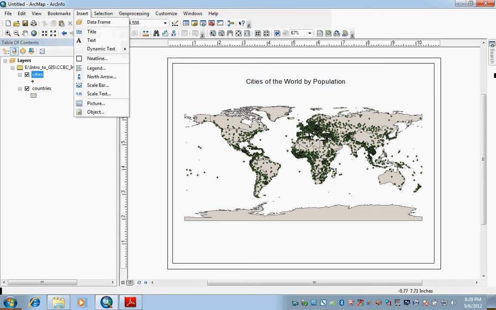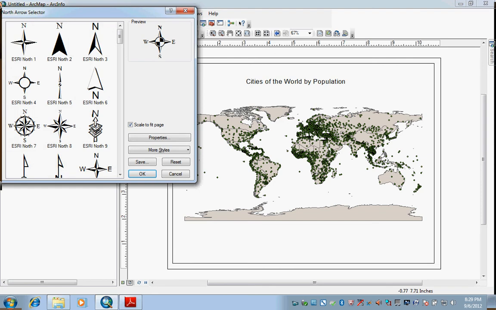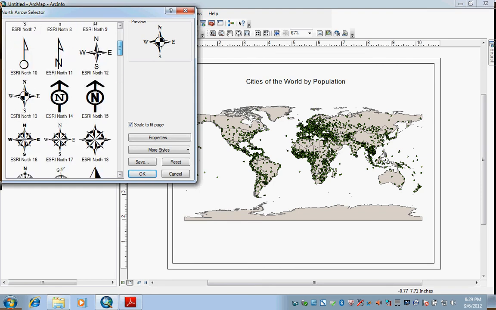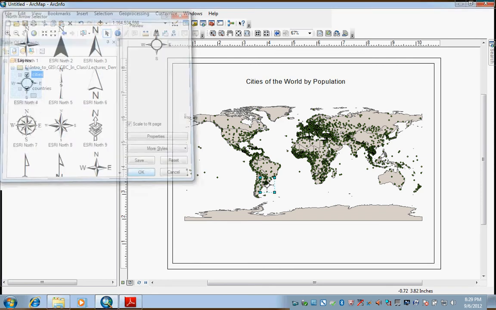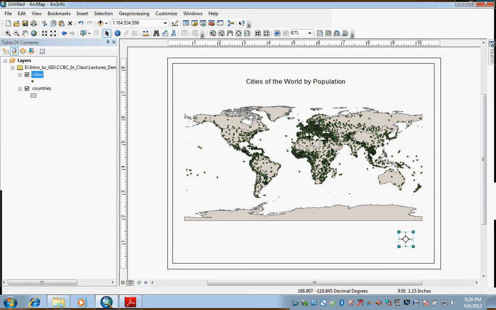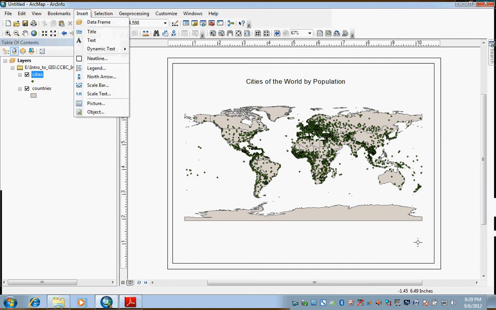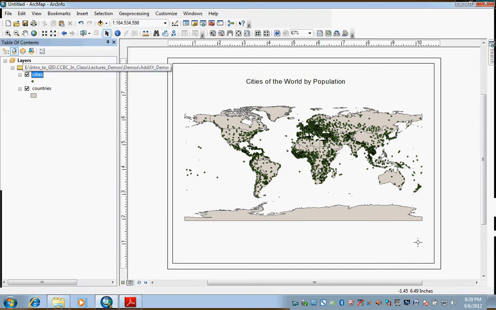Nothing really exciting here. I can add in a north arrow. ArcMap is going to have all these standard north arrows that you can add. Pick something, add it in, resize it, put it in an appropriate place. Again, keeping things balanced. Maybe it's going to be good out there. You guys will develop a sense for this as we work throughout the software, throughout the class. Adding in a legend. Simply adding in a legend is going to give me what I have over here in the table of contents. But maybe I don't want to show every city in the world.